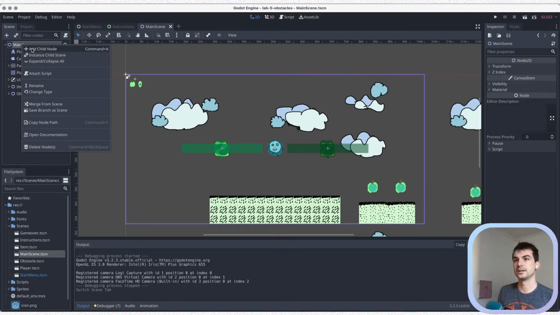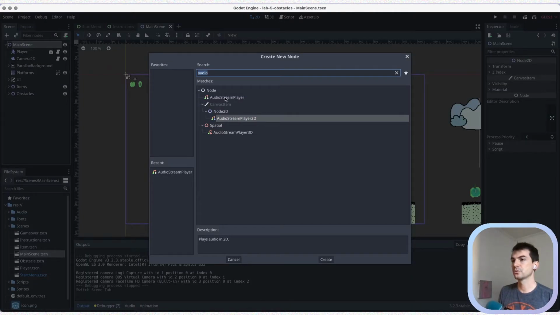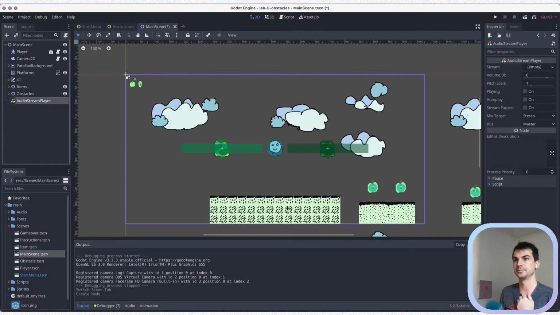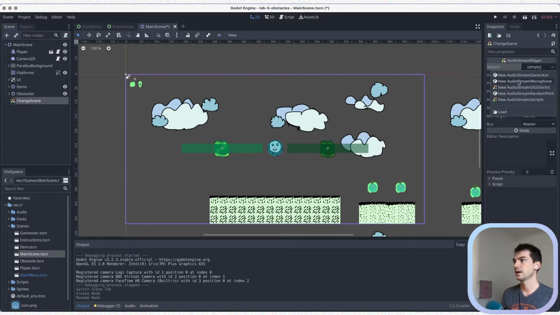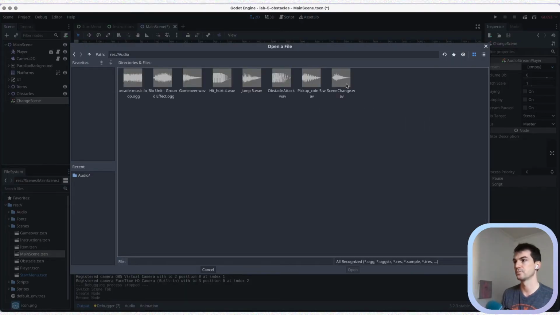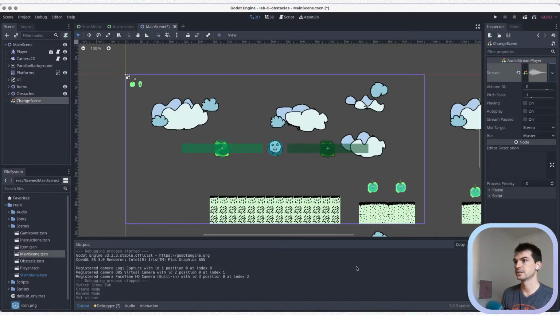So let's add another child node and make sure we're adding the regular AudioStreamPlayer. It looked like it had selected AudioStreamPlayer 2D for me, so now I'm worried that I added the wrong one before, but I think it's okay. Let's just make sure to only add the AudioStreamPlayer, not the 2D. Okay, so let's call this change scene. I'm kind of just repeating the same stuff here. I'm going to use the same sound. You could have different sounds for different scenes, because obviously you have multiple ones of these nodes. So we have the scene change sound, and we want that to be autoplay.